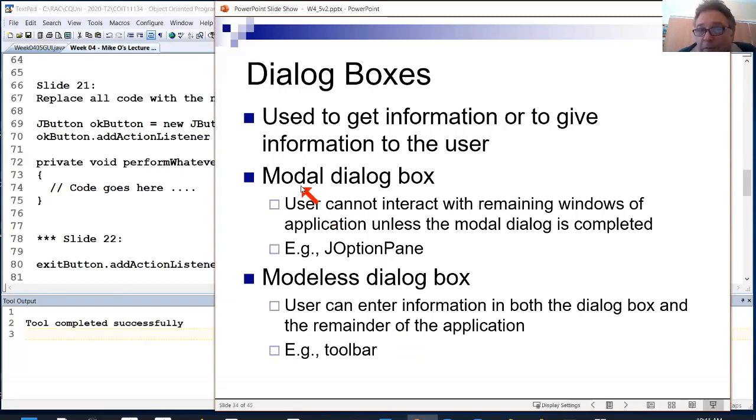So modal means once the dialog appears, the main application's locked out until they dismiss the dialog. Modeless means that you can interact with multiple things at once. The dialog, the application, whatever you like.